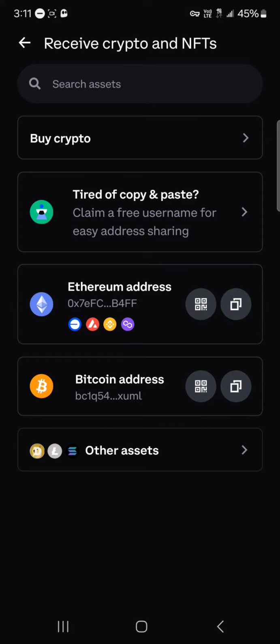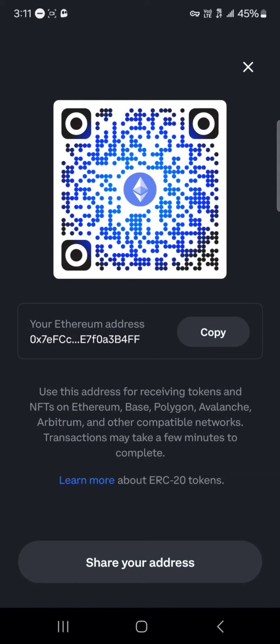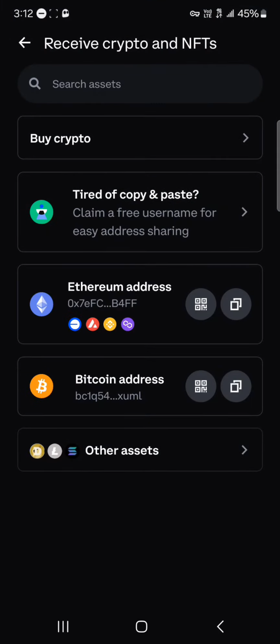So depending on the network you wish to receive your tokens in, all you need to do is simply either scan your QR code by clicking on this QR code option and copying your wallet address, or copying your wallet address directly. So let's say you've got some USDT on your Trust wallet or your MetaMask or anywhere you hold your USDT outside of the Coinbase wallet.